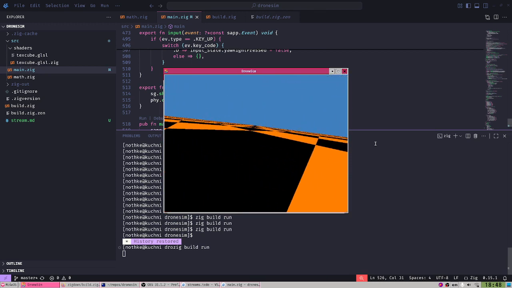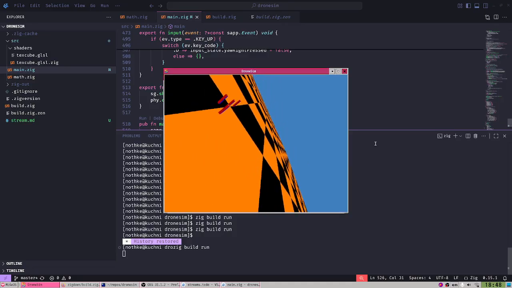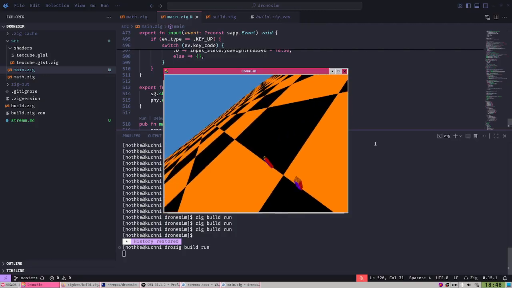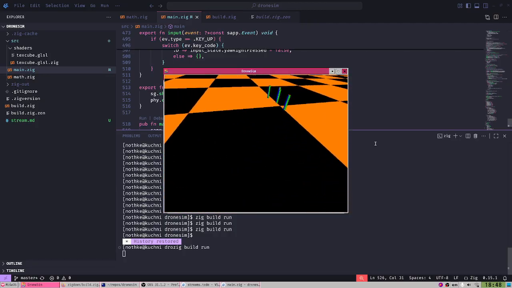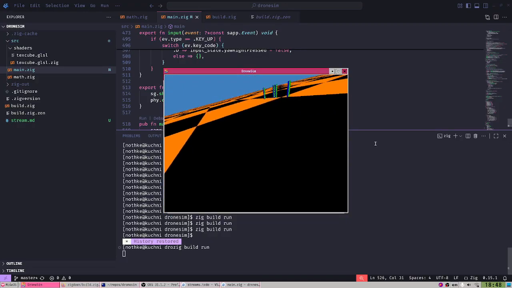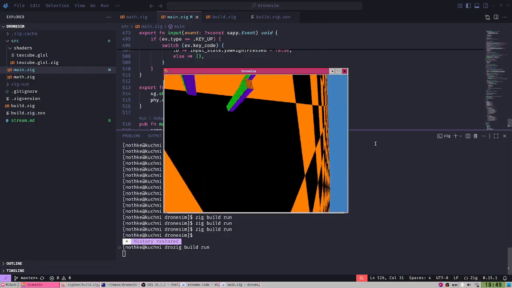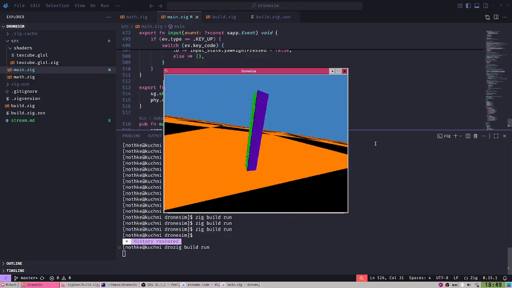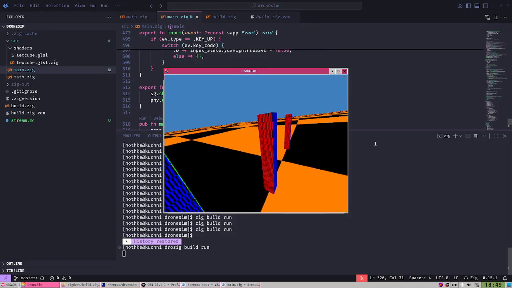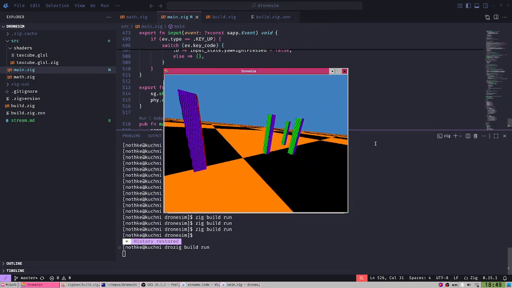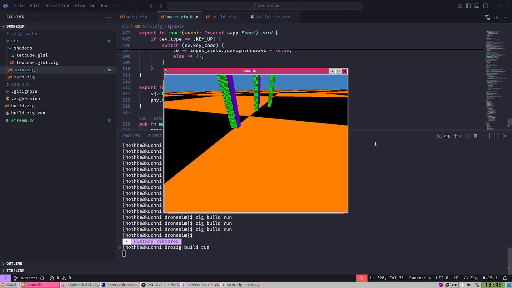I don't have any model loading right now. Everything in here is created from code. This is a texture where you just place bytes on a buffer and it becomes the texture. It's from one of the Sokol examples, by the way. And these cubes are also created from code. It's just eight vertices.